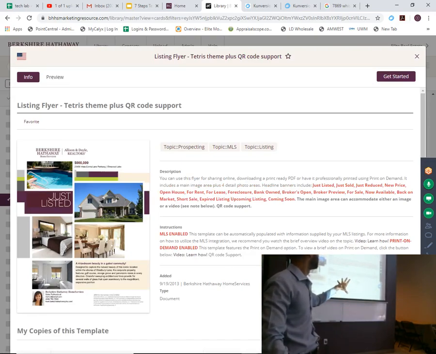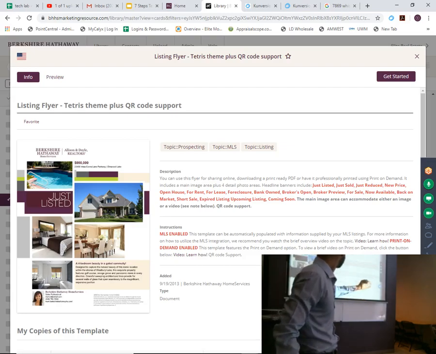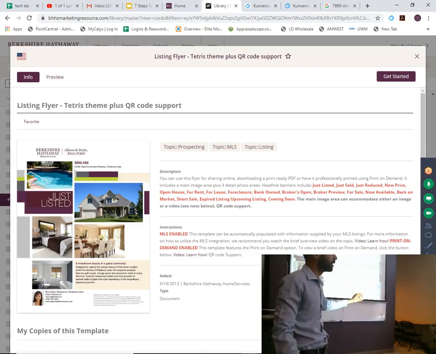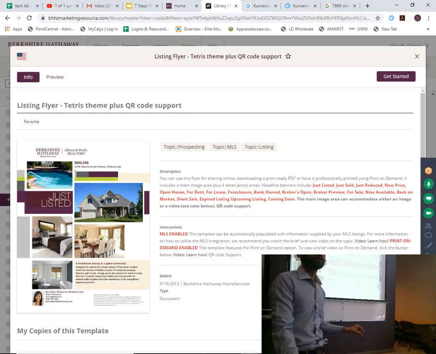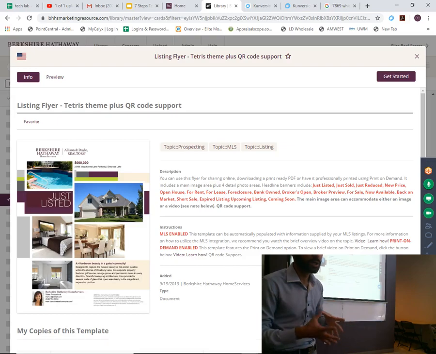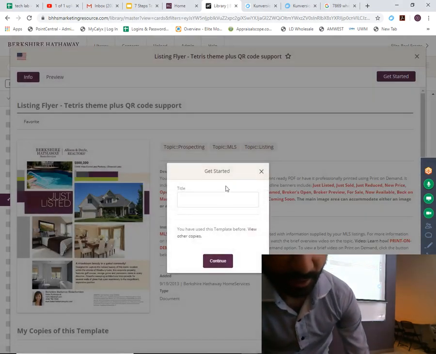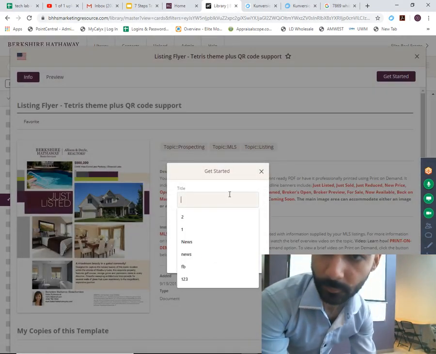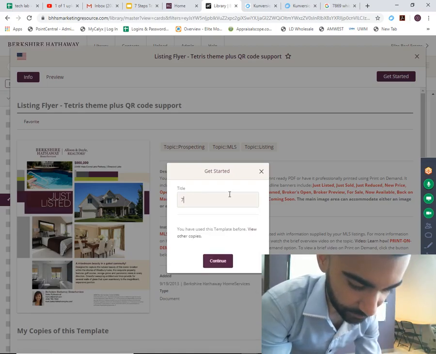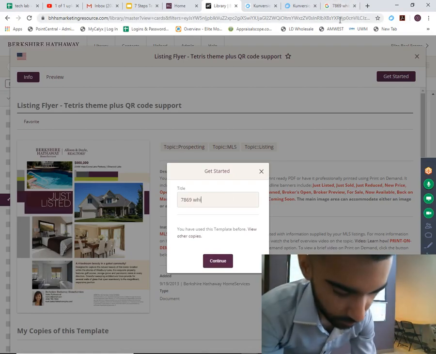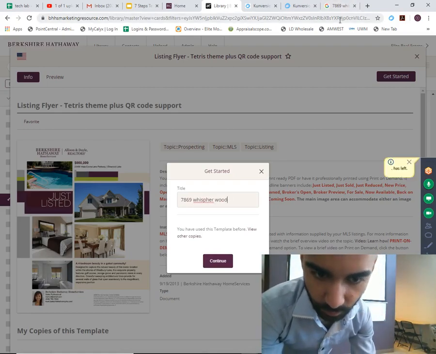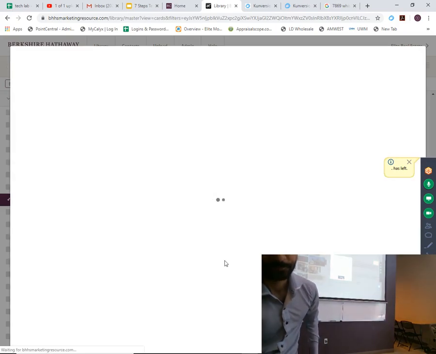Okay, this specific flyer, you see here it says MLS enabled. That means if the listing is under your name in MetroList, then it will auto-populate the flyer. If the listing is not under your name, we'll have to manually do it, like how we're doing right now. So let's go ahead and click on get started, and then let's type in our address in here. 7869 Whisperwood. Okay, continue.